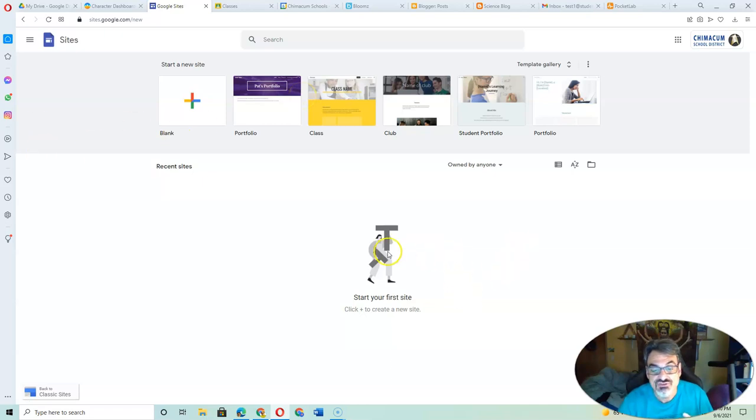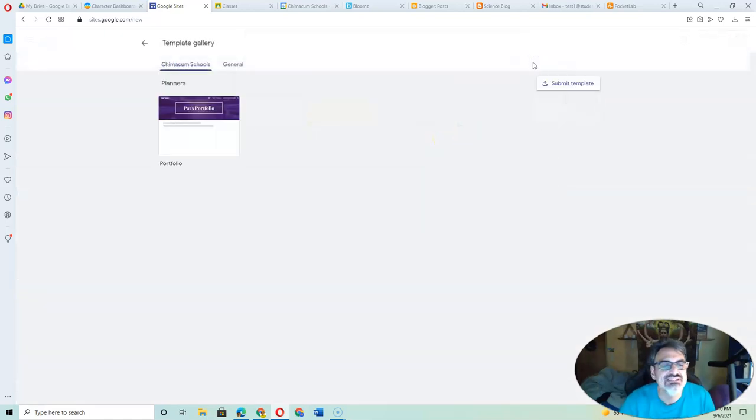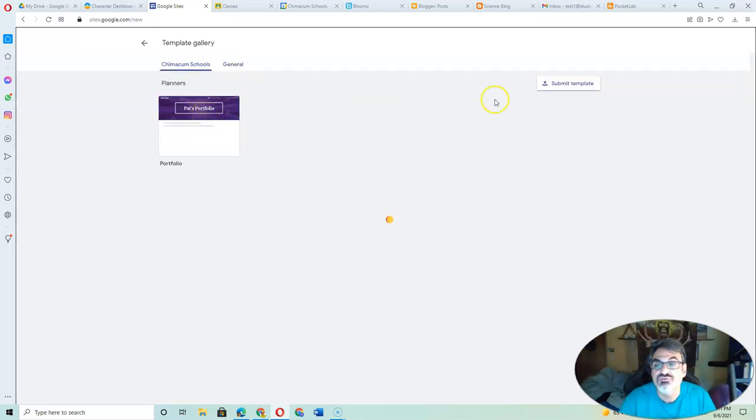So you should have no sites. And remember, always be on your school email account, your Google account, when you access any of these services. You're going to click up here on Template Gallery, and then you're going to make sure you're not in General, but you're in Chimacum Schools. And you're going to click on Portfolio.